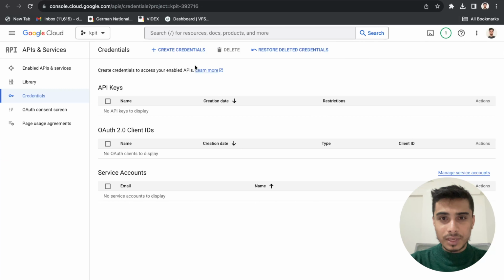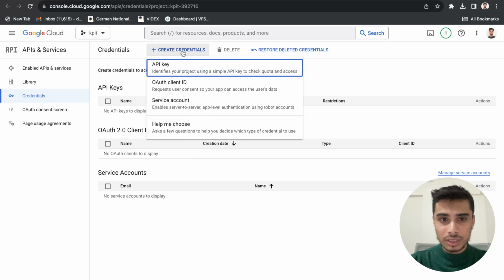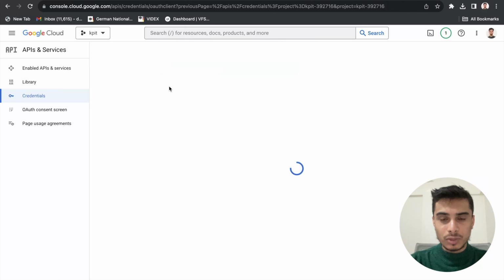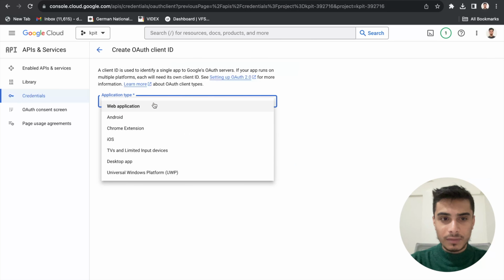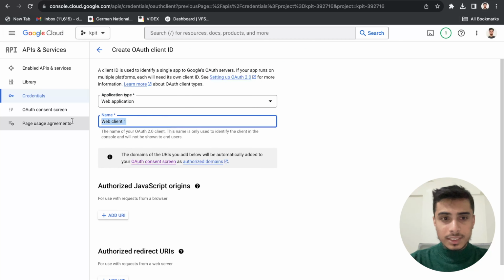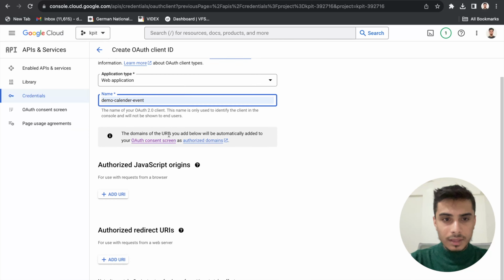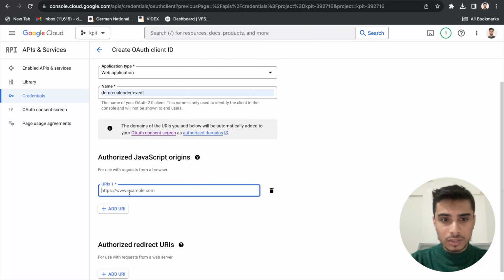Here we have to click on create credentials, and then click on OAuth client ID. Once we do that, it opens this page where it asks what is your application type. Since in our case it's a web application, I'll choose web application. Then let's provide the name of our application. Again, let me call this demo calendar event, and then we have to add the authorized JavaScript origin.